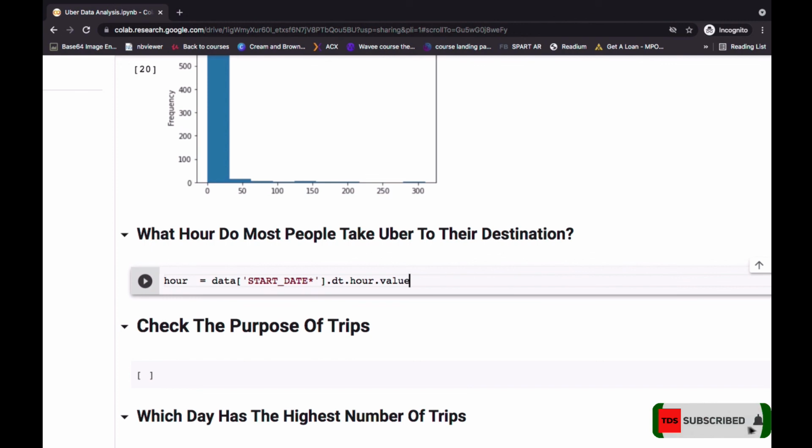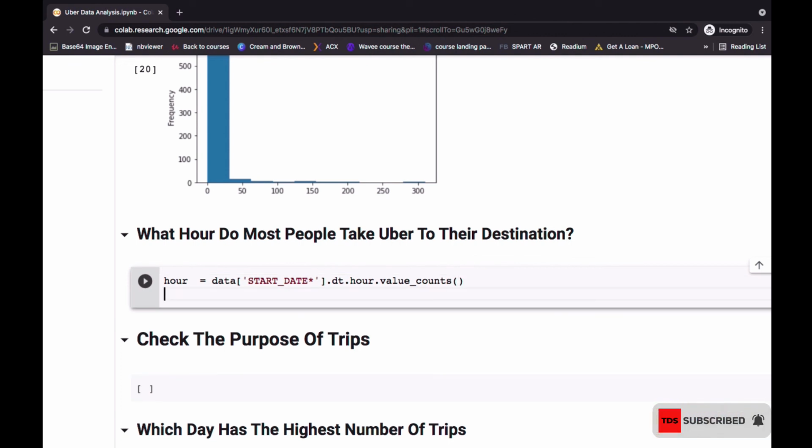So I'm going to use value underscore counts. When I do that, I'm going to get the hours that people book the Uber. Then I'm going to use these hours that I've gotten and plot them. Let's do a bar plot over here, so I'm going to indicate that the kind should be bar.